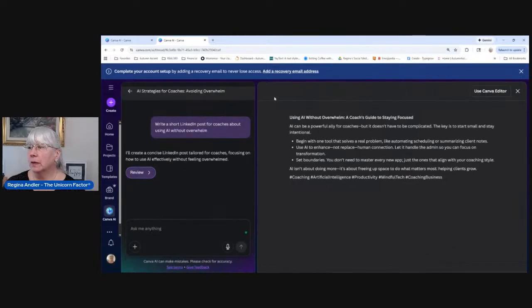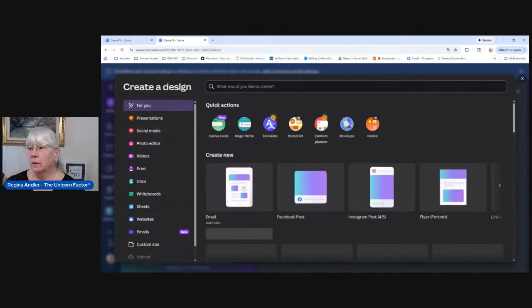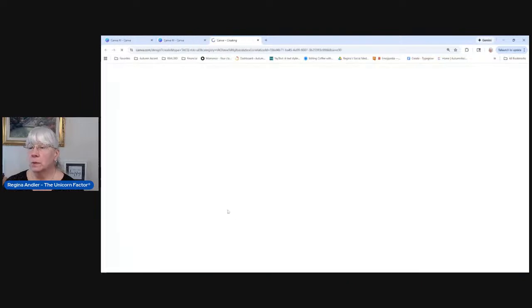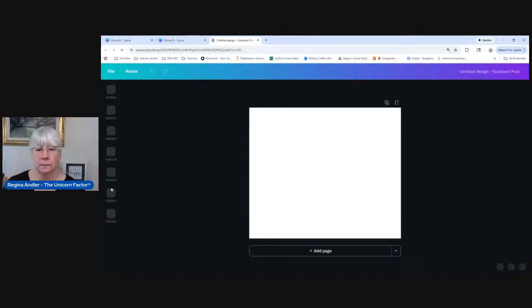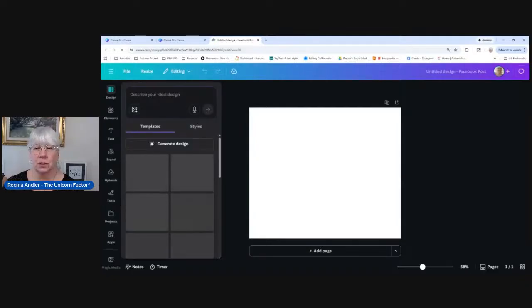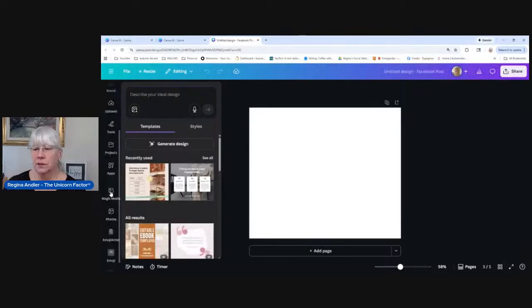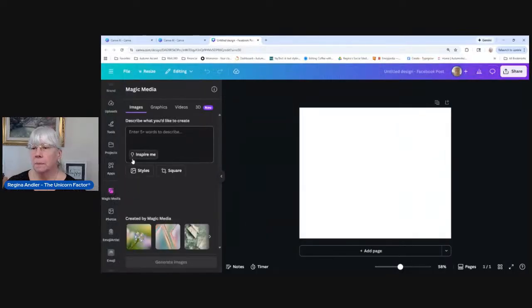Review. So here's what it created. So I'm going to take this and I'm going to say, put this into an image. Create that Facebook post. So AI doesn't have to do everything. It gets you like 70% there much faster. Magic Media, emoji. There are so many things that you can do here.